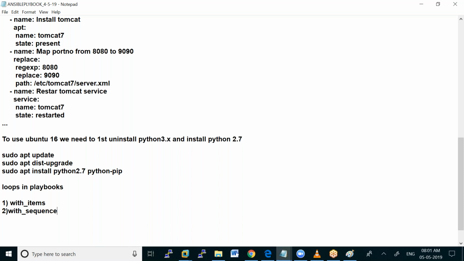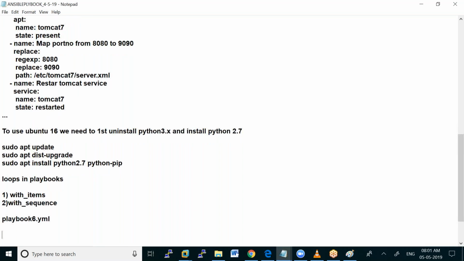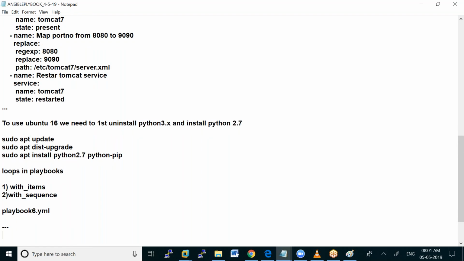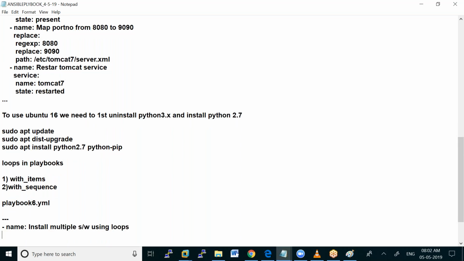Let me assign a name to the playbook: playbook6.yml. The playbook starts with a triple dash, and first I want to assign a name: installing multiple softwares. Install multiple softwares using loops. That is the name of my playbook.